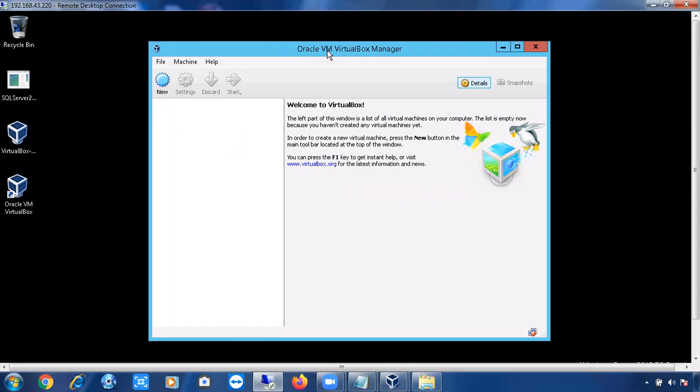Okay, by using SSMS, we can connect to the SQL Server and we can work in the same way. This is the Oracle VirtualBox Manager, an interface for working with the virtual machines, for starting, stopping, and giving any settings. Everything can be done with the help of this Oracle VirtualBox Manager.